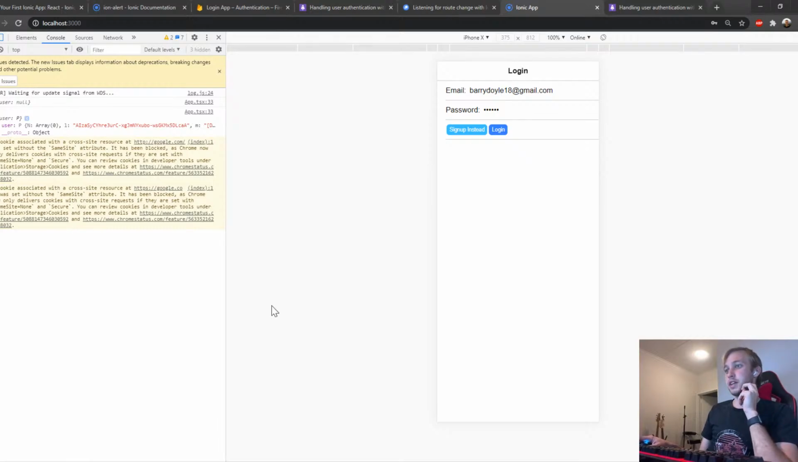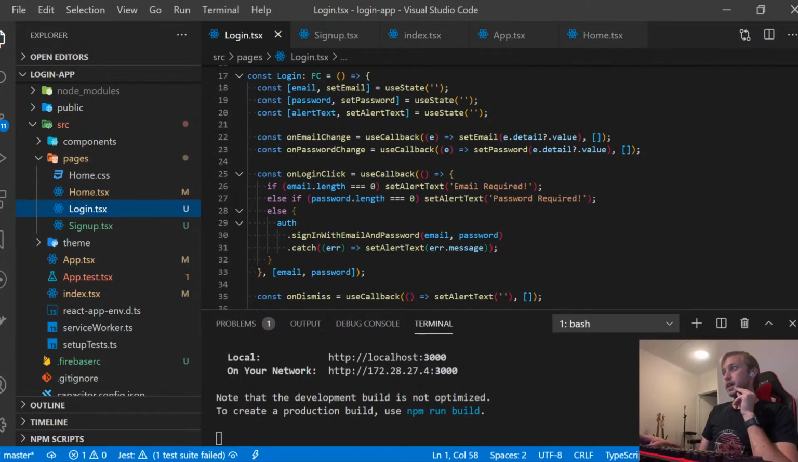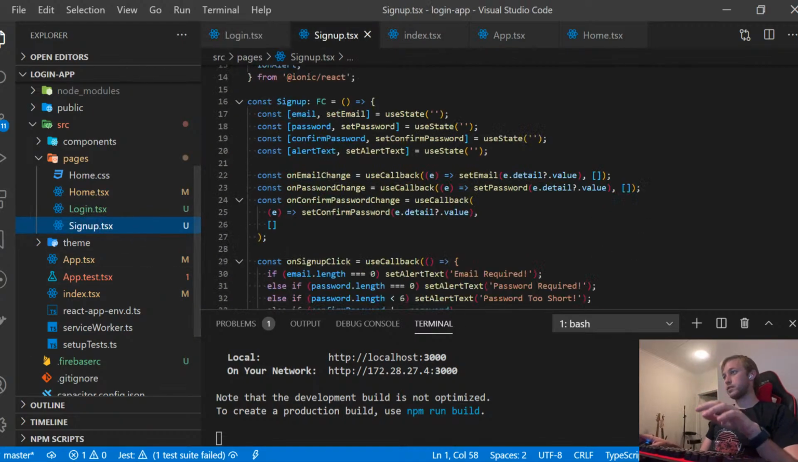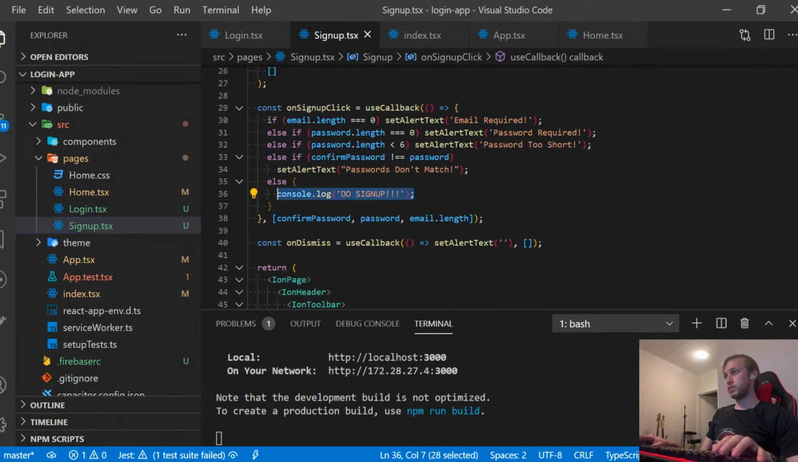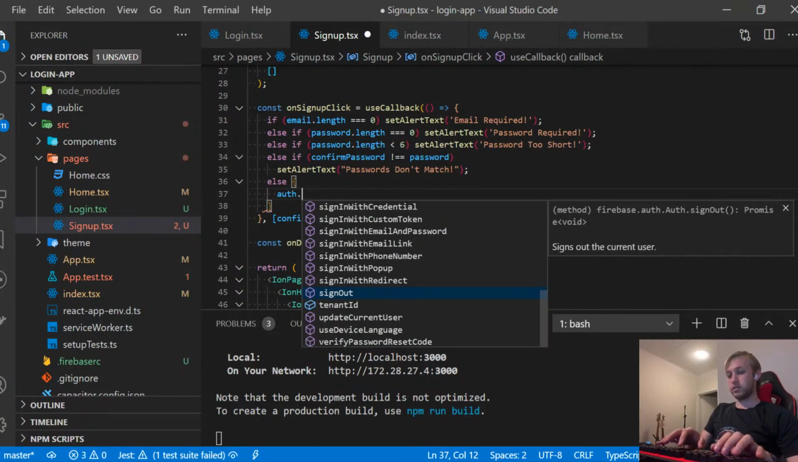I'm going to quickly set up the sign up because that's quite easy if we've done login already. So we've got this whole login auth.sign-in with email and password. Great. So let's sign up. It's pretty simple. It's similar. So you say auth, which I need to import, dot sign up.